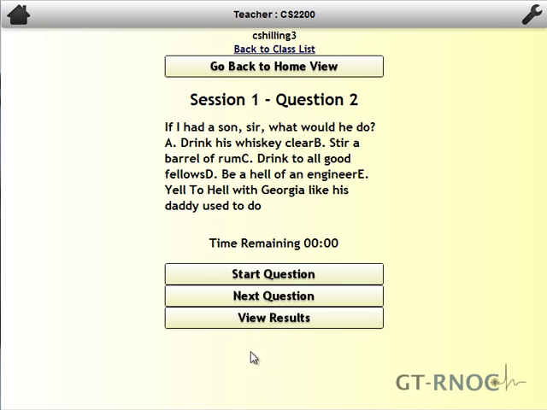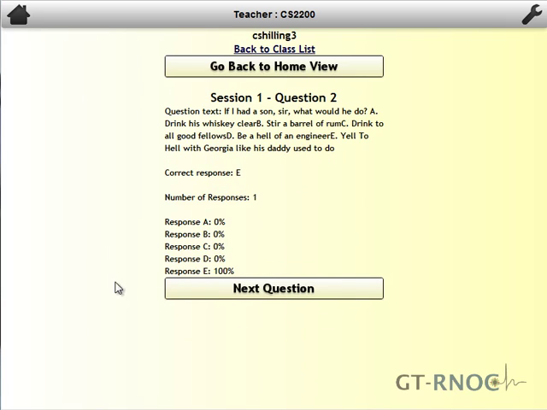Back on the teacher's view, after the question has run out of time, we display the question text, the correct response, and the percentage of the class that responded with each response. When the teacher is ready, he can click the button at the bottom of the screen to proceed to the next question.